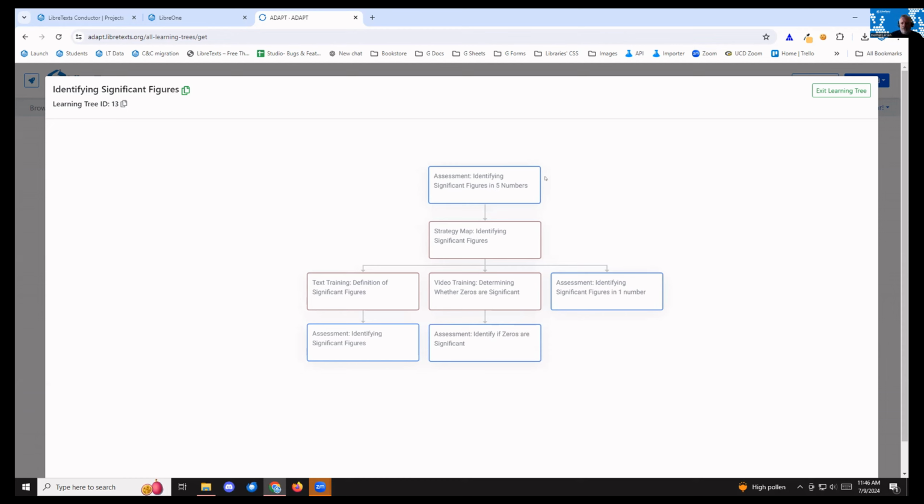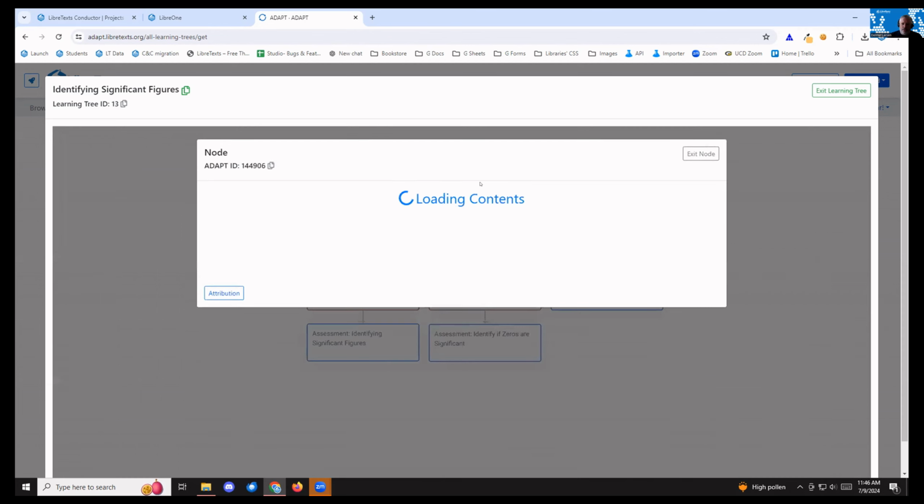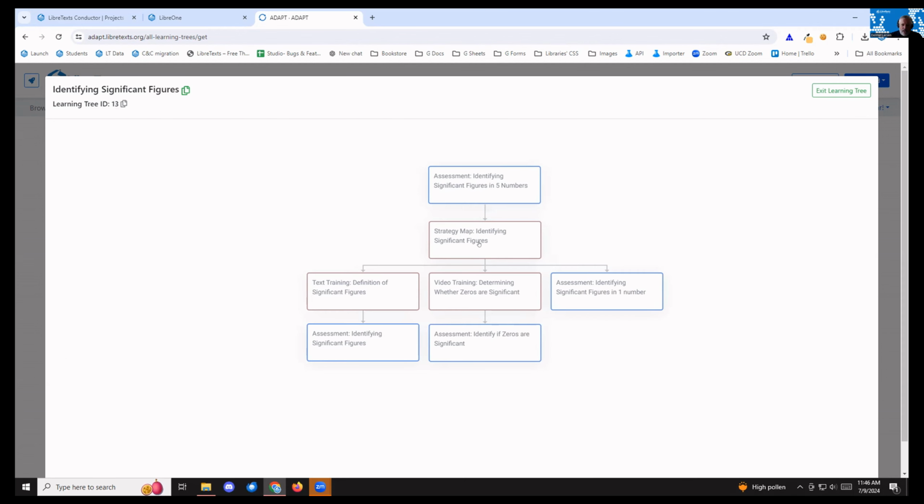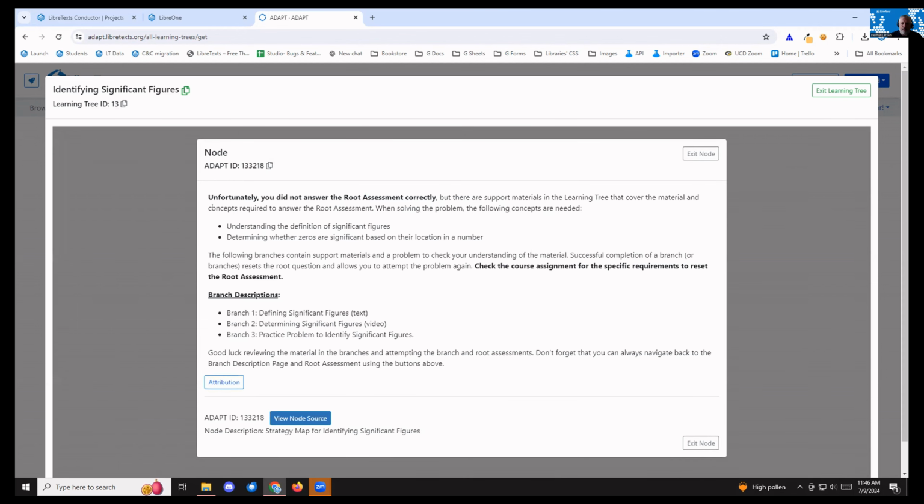The nodes in the learning tree consist of either assessments or expositions. Assessments are in blue, expositions are in red. So anytime I click on one of these nodes that's blue, it looks like a question meant to evaluate or assess the student's knowledge. If I click on a red one, it's exposition. So in this case, this is an exposition.